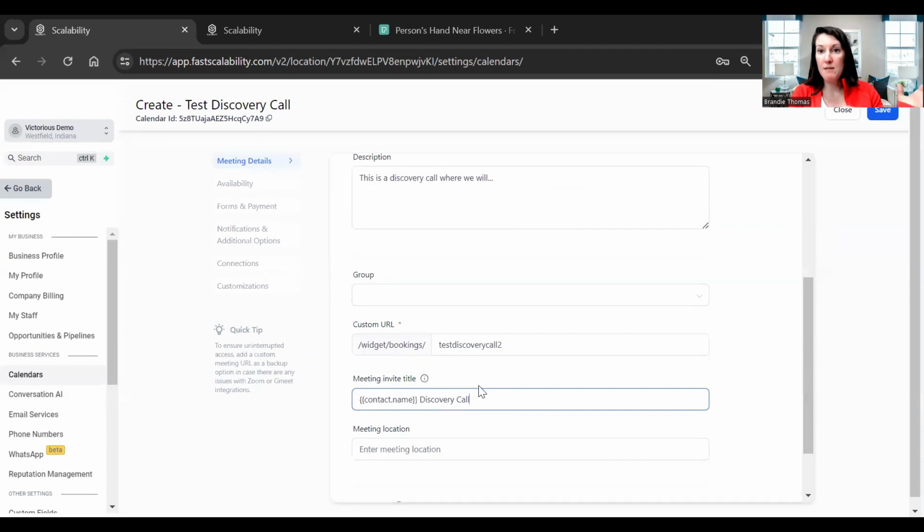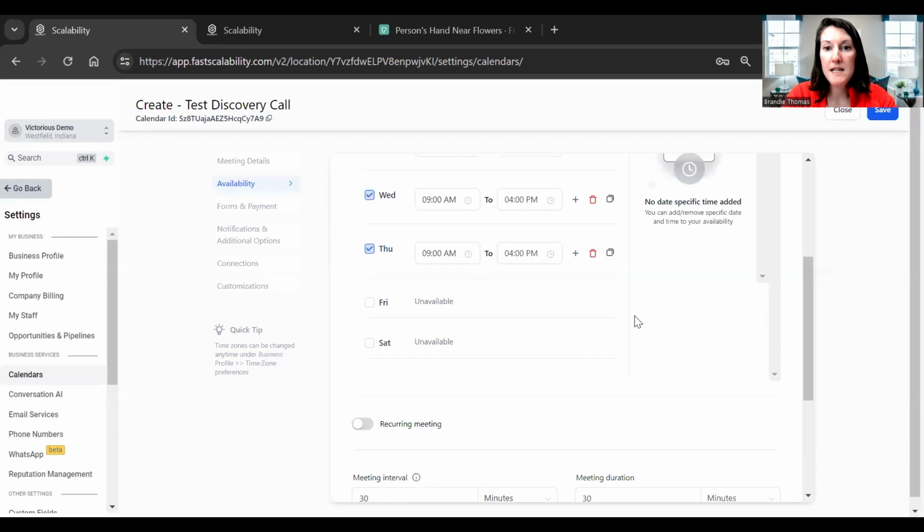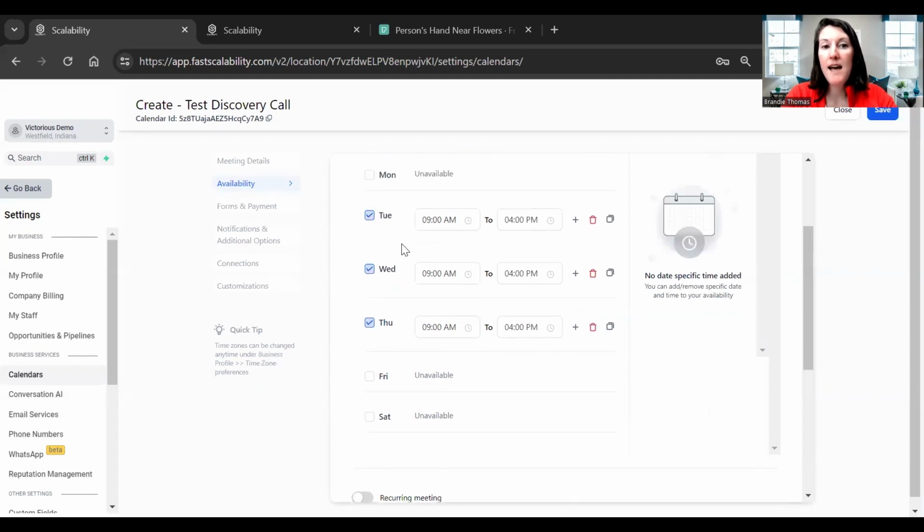And I have the contact name, so I know who's actually coming into that meeting, and I can have my Zoom link here. My availability, again, I can customize that here under the advanced. So maybe on Tuesdays, I actually need to start at 10 because it's preschool drop off at 9. And so I really want to have space to kind of get my morning going.